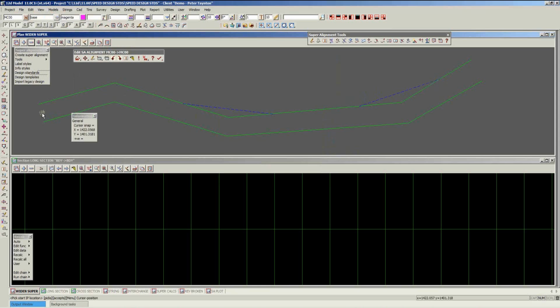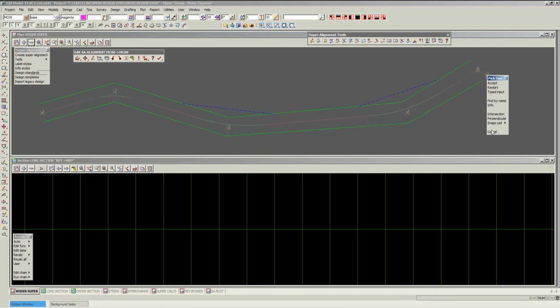So I append my horizontal geometry. I'm just going to use my cursor snap here. As I pick my second IP, it then starts to address the speed table and to try and put in the best fit curve that it can for this geometry. Again, I pick my third and my fourth. So this ability here is only available with the IP design.